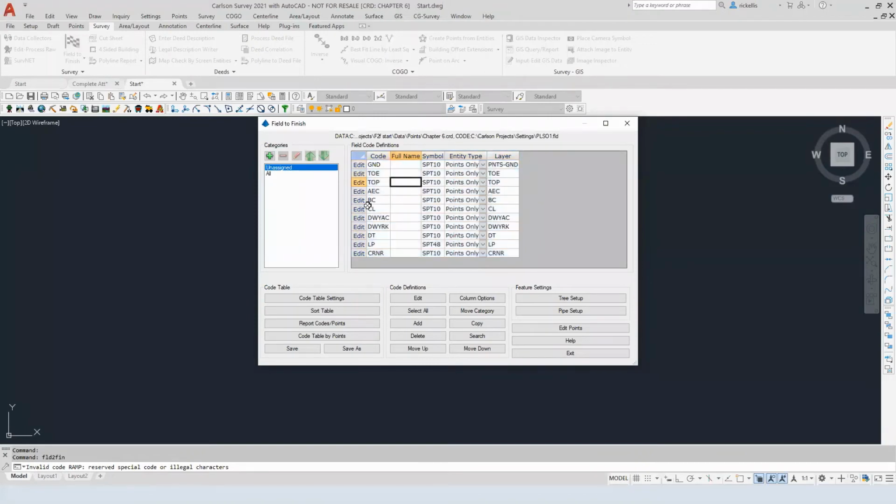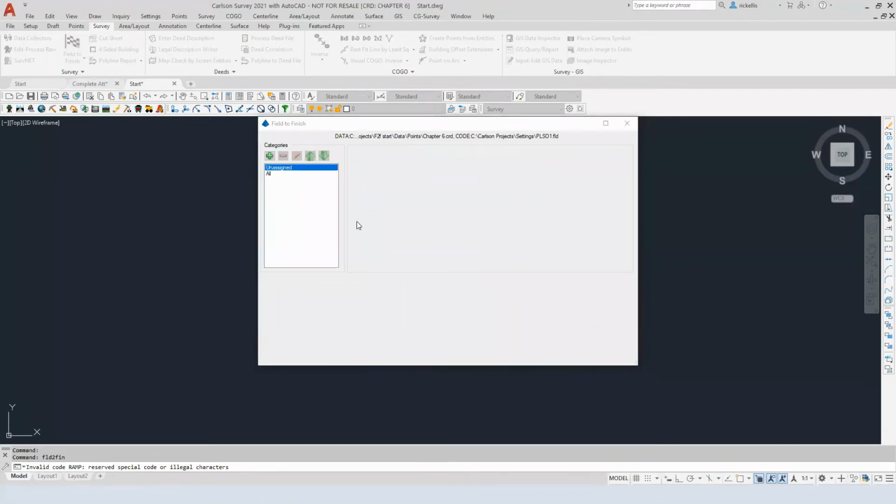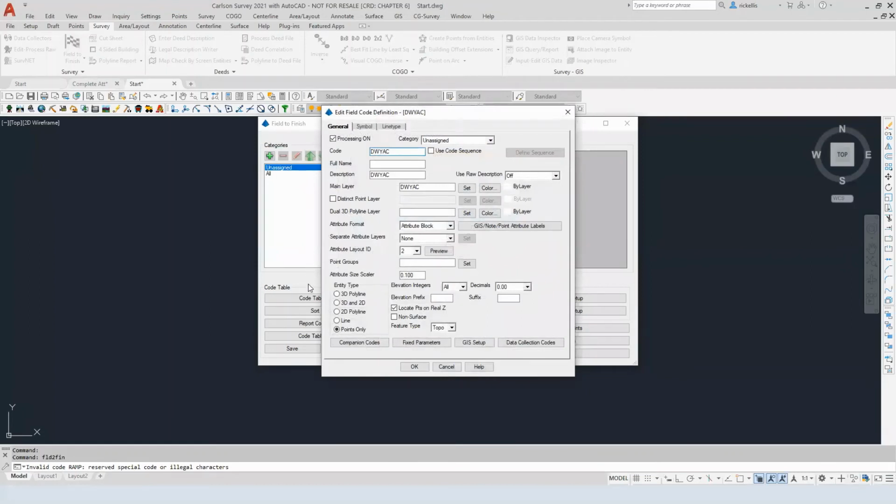But I will go over and I'm going to go to these driveway points. These, I want 2D and 3D lines drawn for those. And I'll leave the descriptions the same. I'll put it on a layer called PNTS-driveway. And my dual 3D polyline layer, I'll do brake line as my layer.